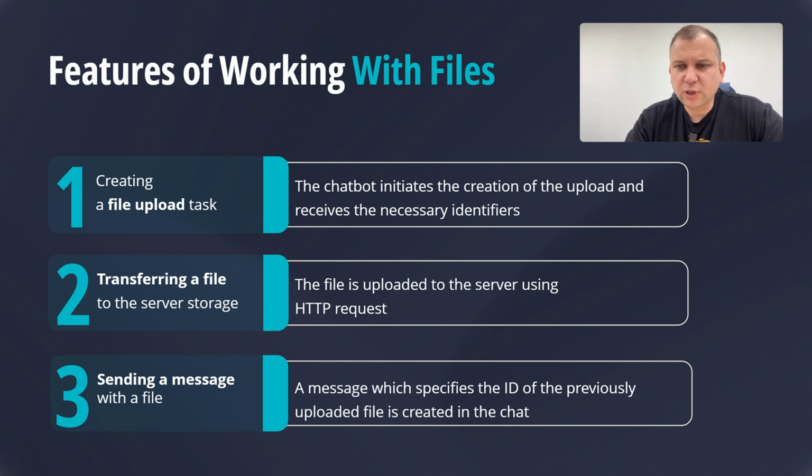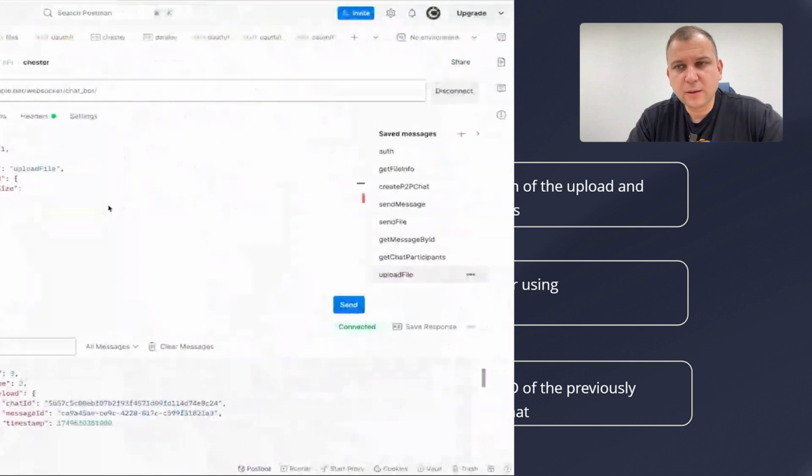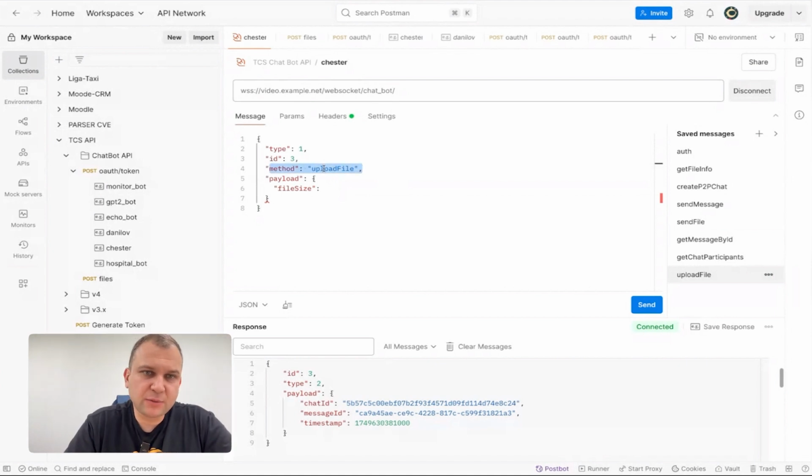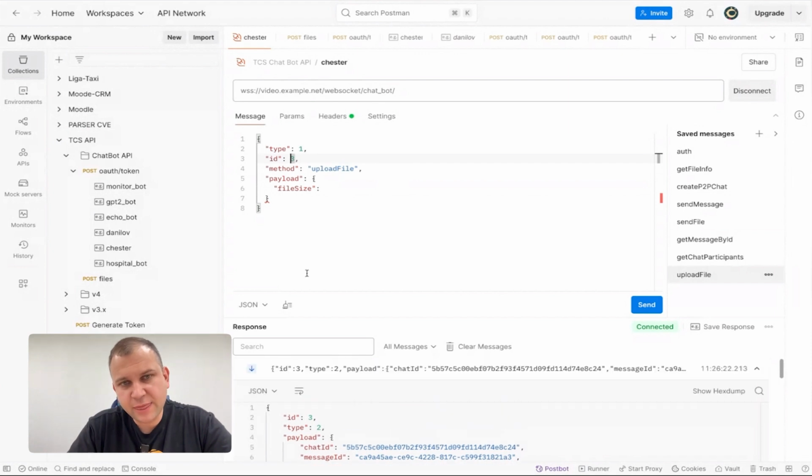So let's have a look how it works. I will stop my slides. Anton, please go back and we will show you how to send files. First of all, let's create a task for file upload. The method is called upload file, and the only thing we have to enter here is the file size.